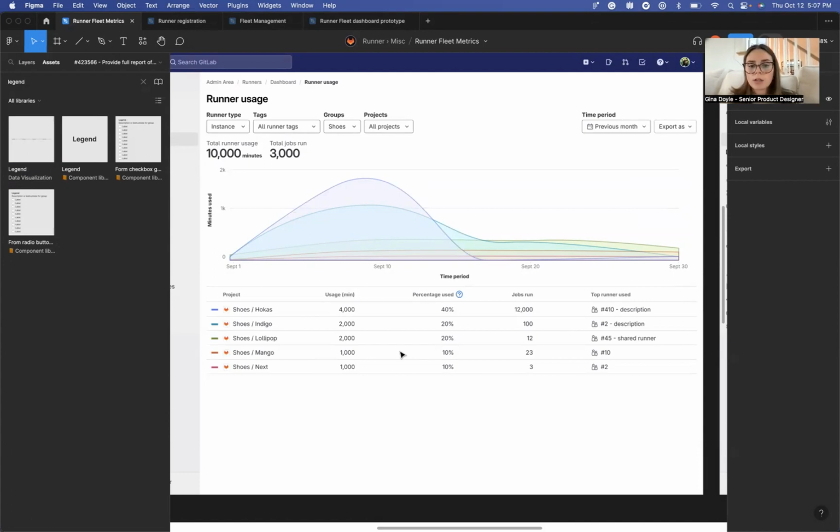But what the table allows me to do more easily is compare across projects, the usage across them, percentage used, jobs run, which is really important because you can see if it took me 1,000 minutes to run 3 jobs, those jobs are running pretty slow versus 4,000 minutes to run 12,000 jobs. And then finally, we have the top runner used here, which allows the admin to see which specific instance runner is being used the most for that project.